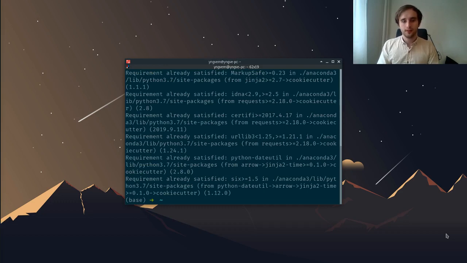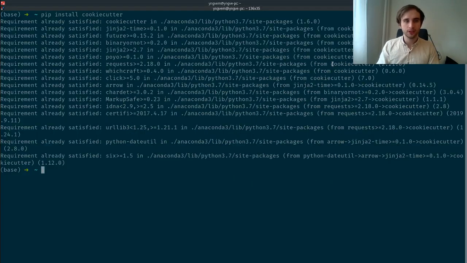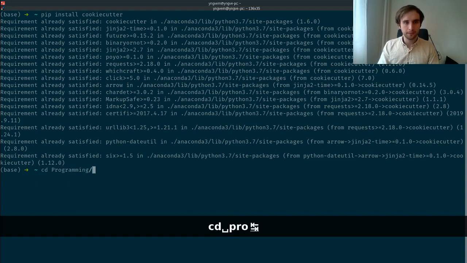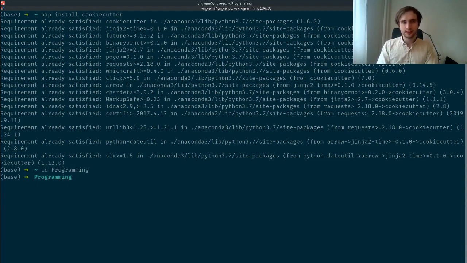And then we navigate to wherever we want to have this project. So let's say I want it in the programming folder. So cd programming. So cd is the command we use to change directory. It's short for current directory.